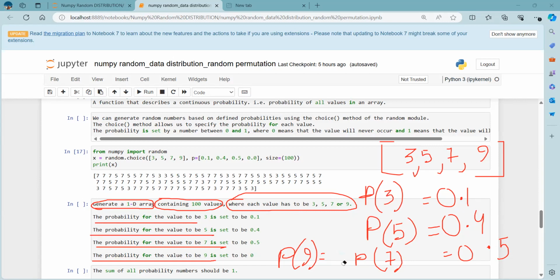So keep in mind that the sum of the probabilities of a given series of numbers that will occur in a particular 1D array or 2D array will obviously be 1. So P9 is equal to 0.